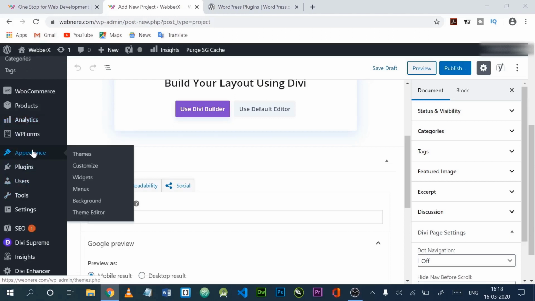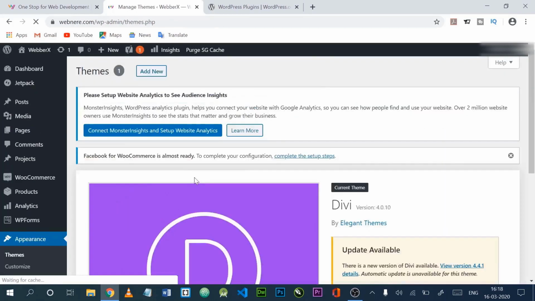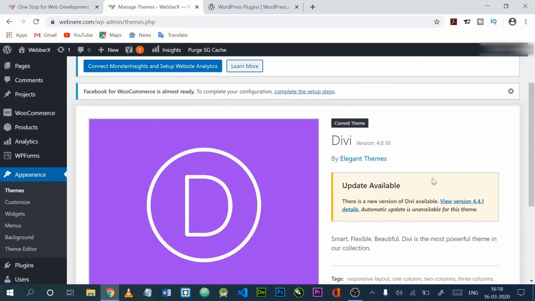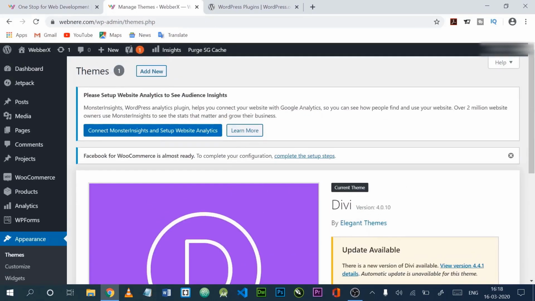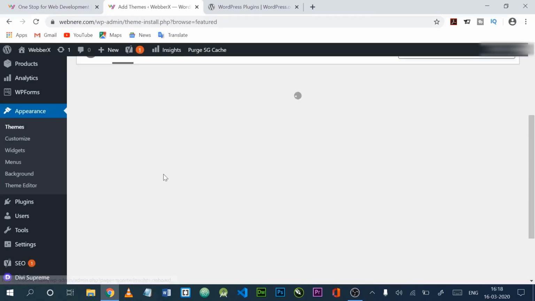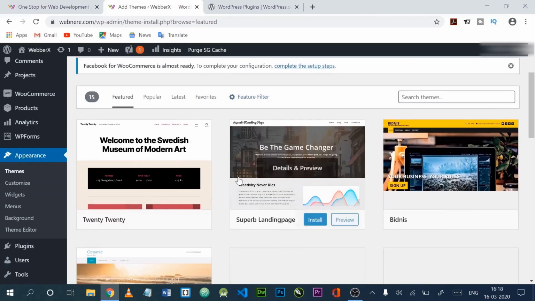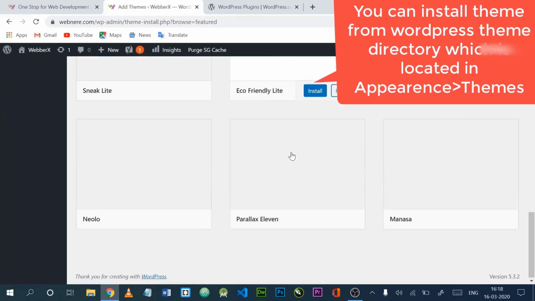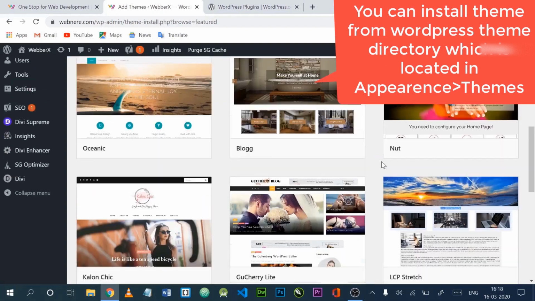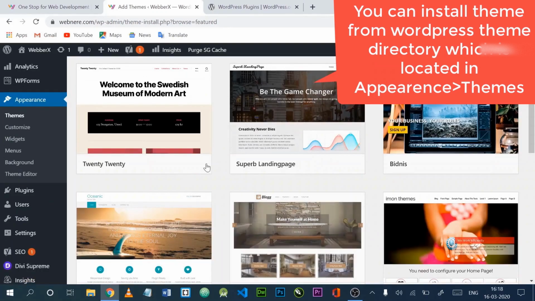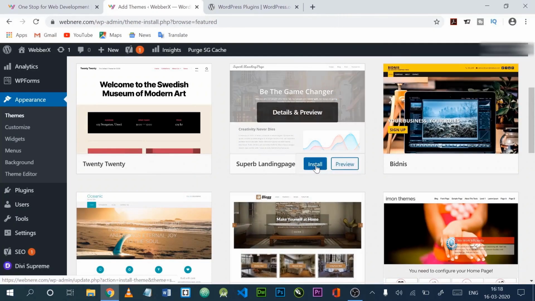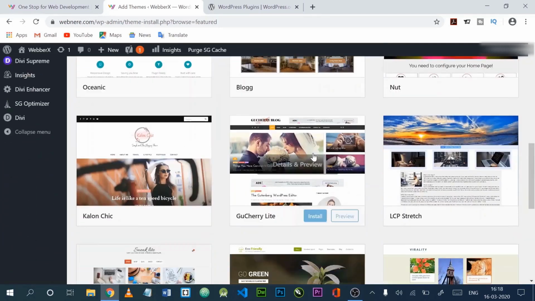So I'm going to jump on appearance, which is themes. My theme is Divi, so you can change the theme and upload a theme by going to add new. And this WordPress directory has many free themes for you, and you can just install by going install and activate them.